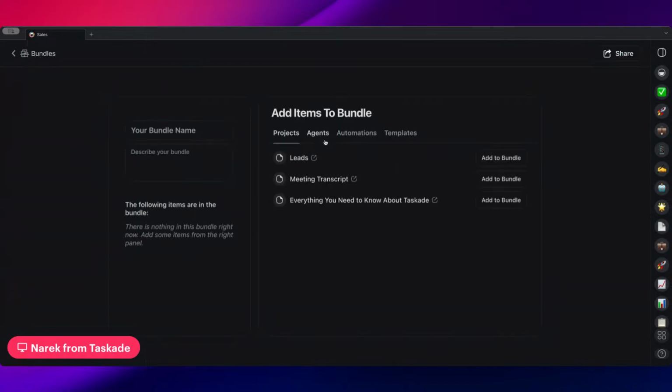You're going to click on this. Now, you can name your bundle. So I can say sales playbook. And then you can describe your bundle over here. So I can say, this is the template that you should use whenever you're handling your sales.